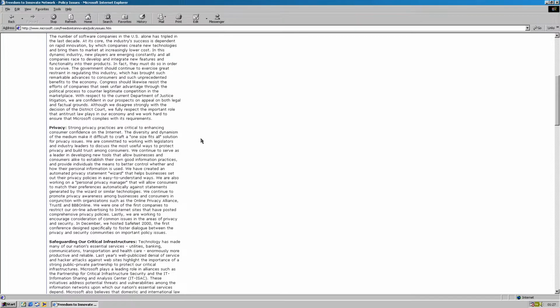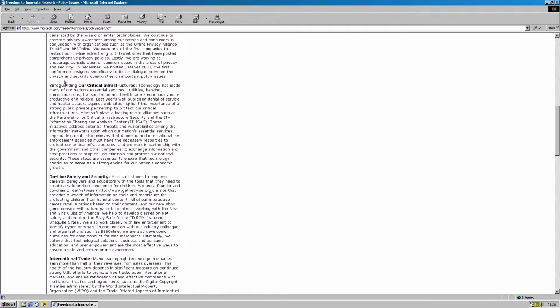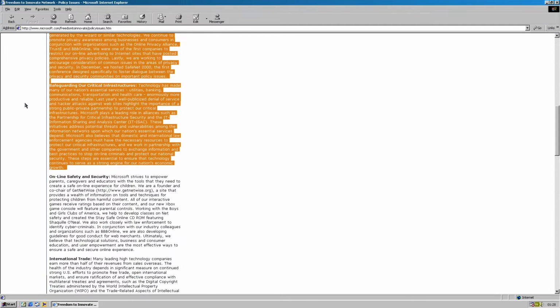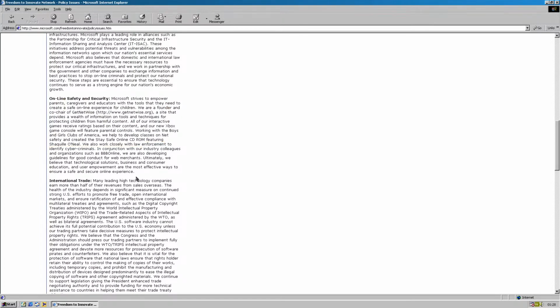Strong privacy practices are critical to enhancing consumer confidence in the internet, and we all know how that ended up, with a bunch of fingerprinting, tracking, and all that bullshit. So yada yada yada, build trust among consumers, which does not happen. Serves the leader, not anymore. Then basically Google does that in the worst way. Even Microsoft doesn't do privacy well, with the amount of telemetry in Windows 10 and 11. And safeguarding the infrastructure, and there basically Windows itself is still quite vulnerable to many things. Online safety and security, yeah, not quite.